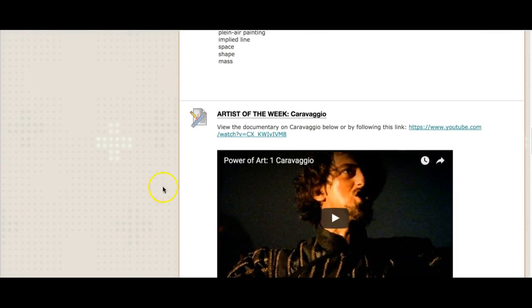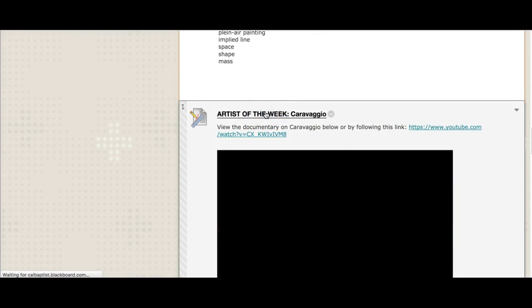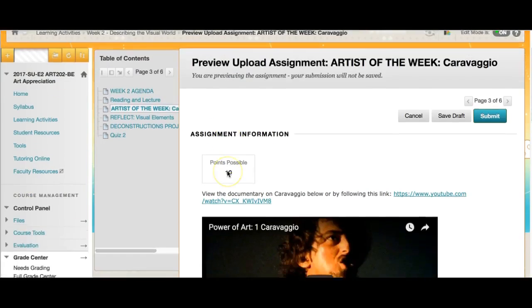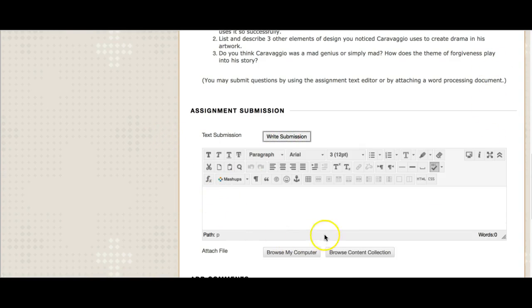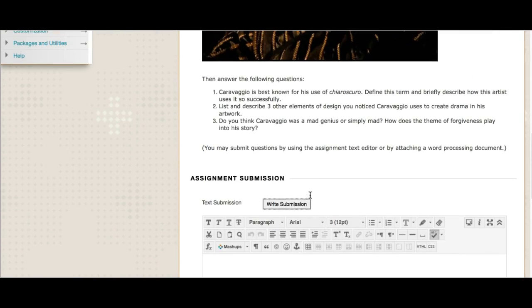Okay, and this is where, let me just show you really briefly here. If you click on these assignments, hit write submission. If you add it in the comments, it's going to show up in this gray column on the side of your submission. So just make sure you hit that button, and then your whole text editor will pop up, and that's where we want to write our answers to these questions.